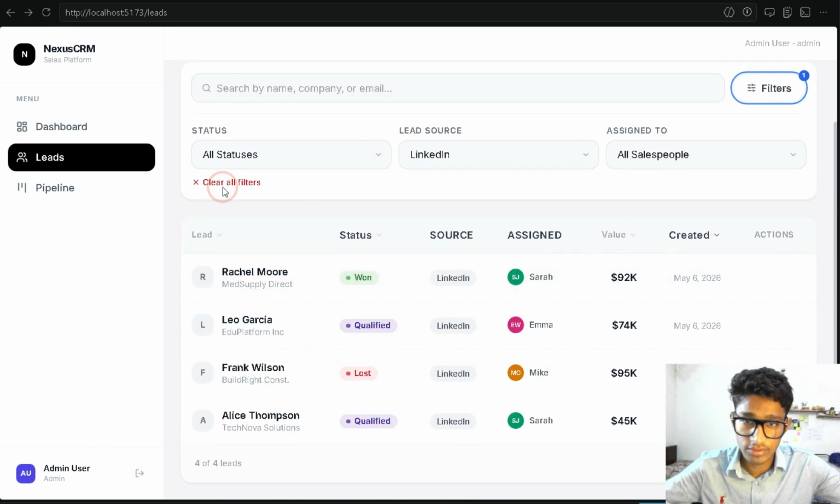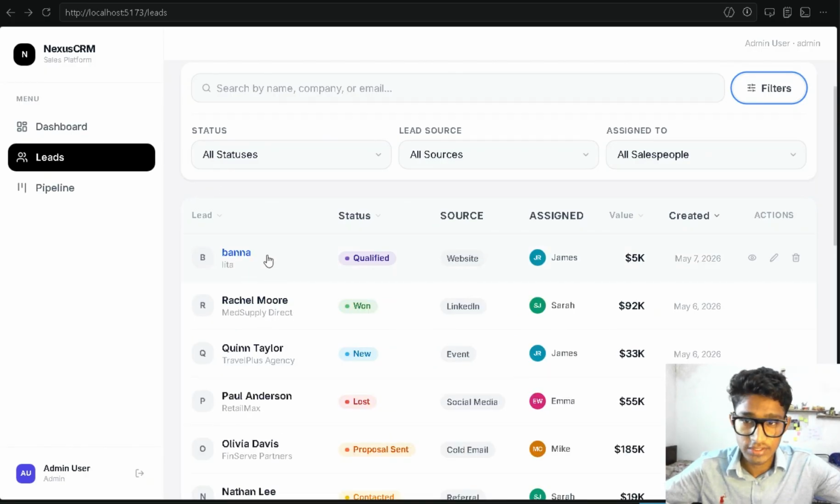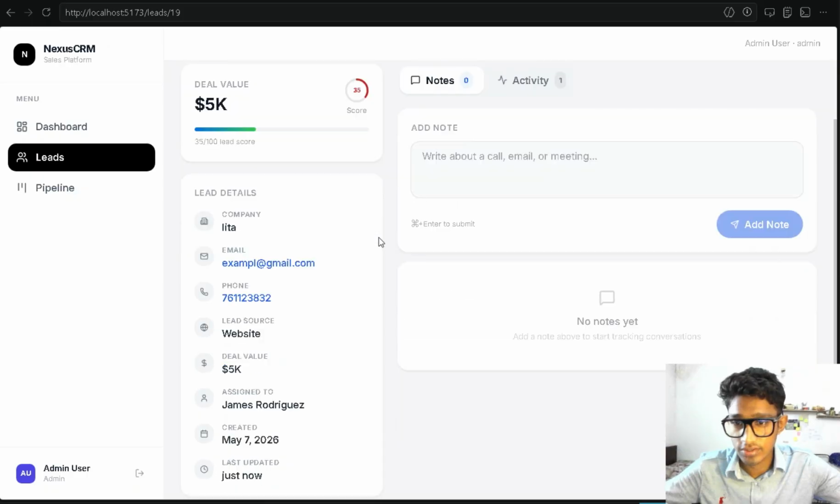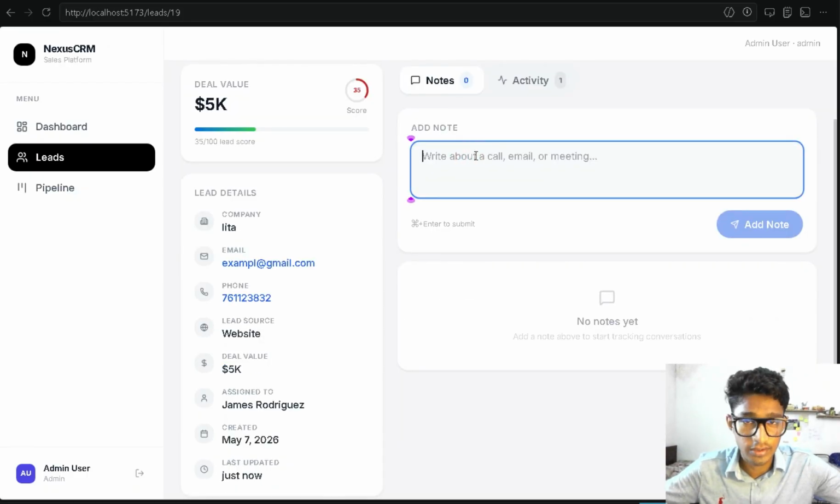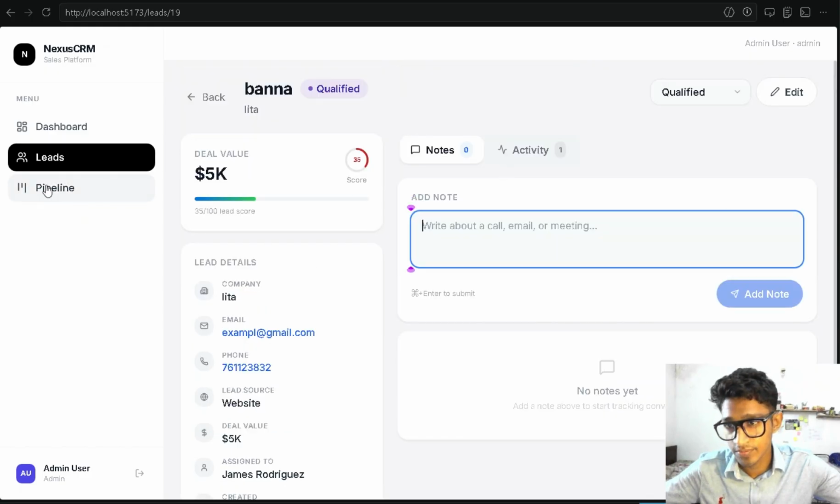So I have to clear all the filters. Then you can see my name, the company, and the details of my status, source, and value created. If I want to send any messages or notes, I can send them through this activity.